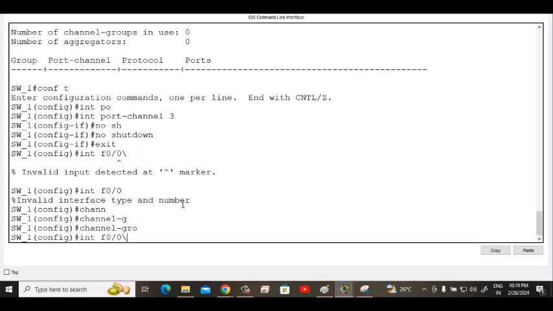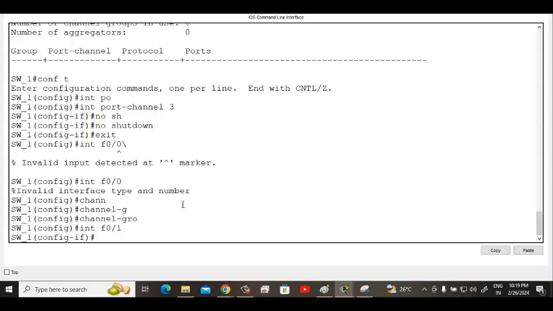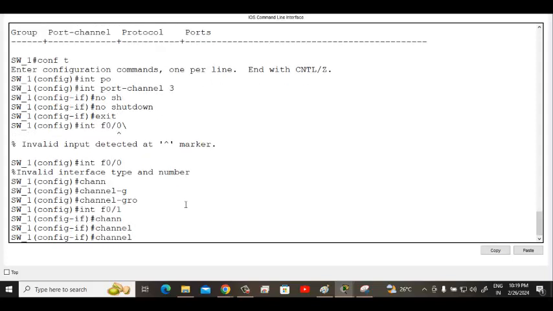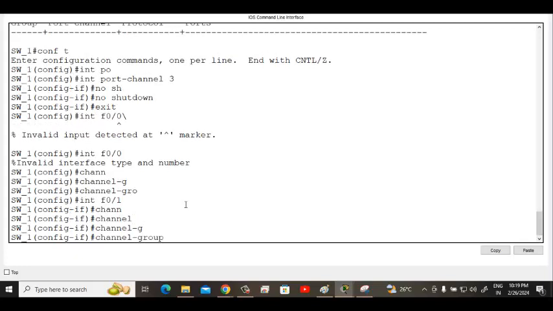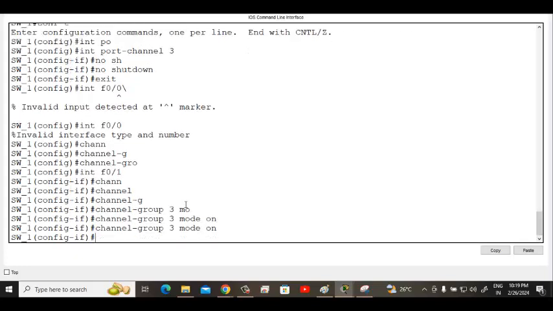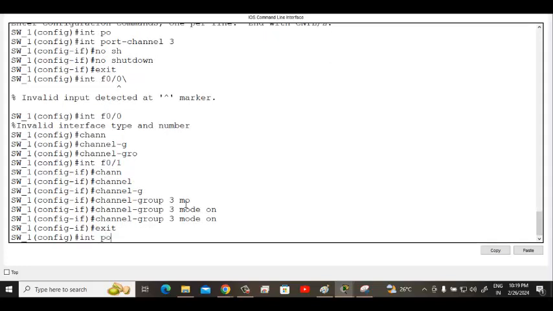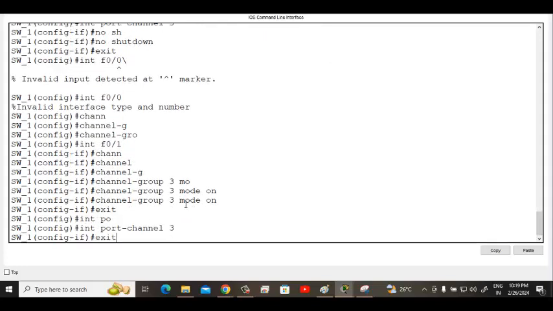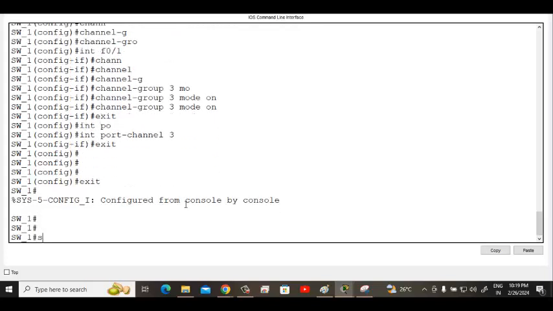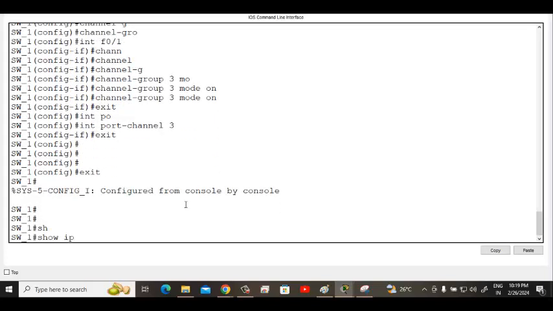Okay, let's check. Show IP interface brief. You see the port channel is there, but it is in down state. The reason is these interfaces are down. Let me bring this interface up.